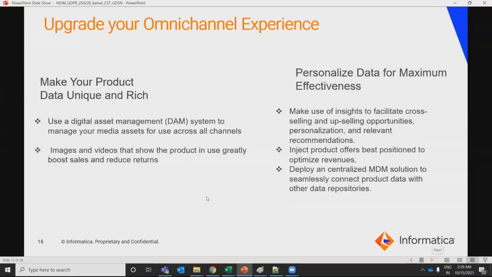Okay, make your product richer in terms of having more accurate images, zoom and all those things, which can be used to have a consistent view across all the channels, right? Customers are more interested in how the product actually looks, right? So digital asset management is the feature which should be used effectively.